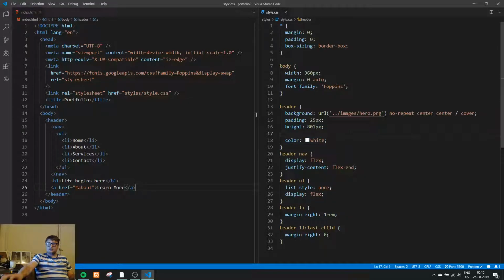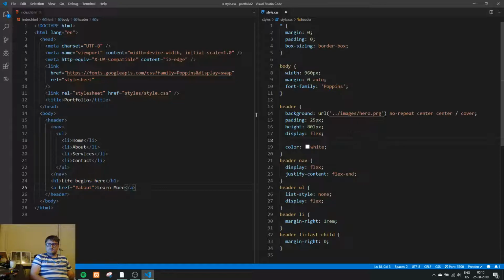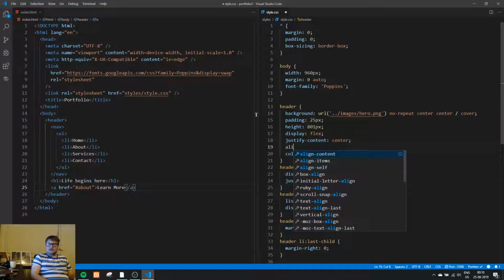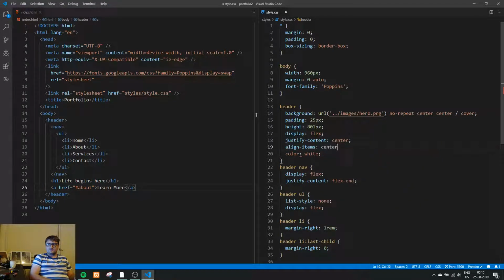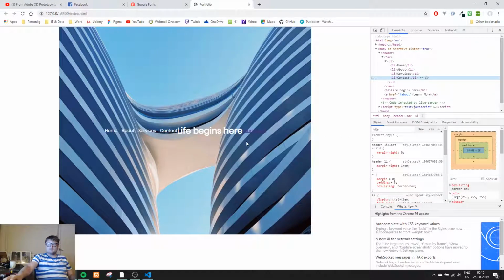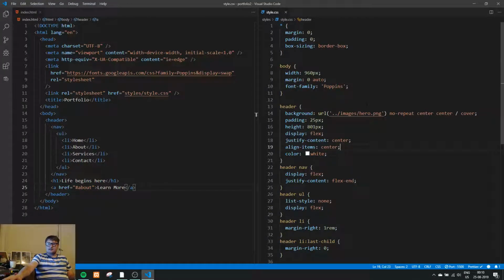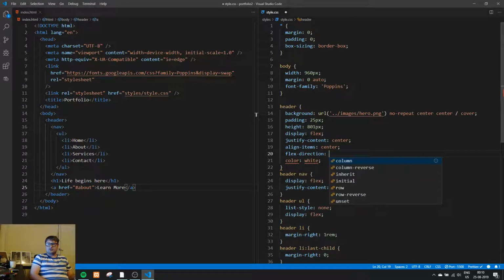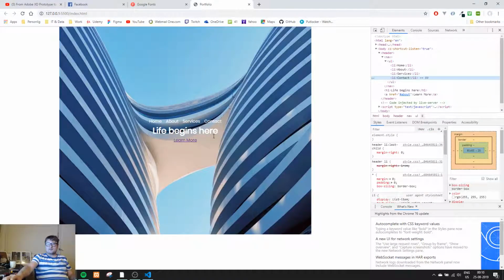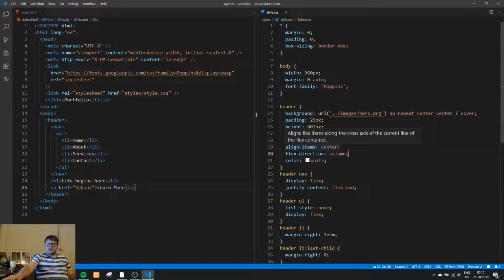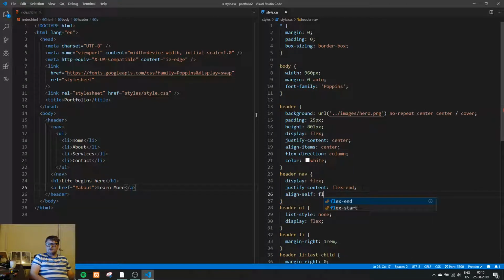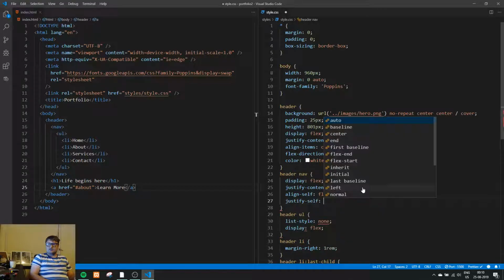Actually, this should be display flex as well. Justify center, align items center. There we go. Except that it needs to say flex direction column. Here we go, and now we need to push this over there. So header nav, align self, flex end, justify self, flex end.